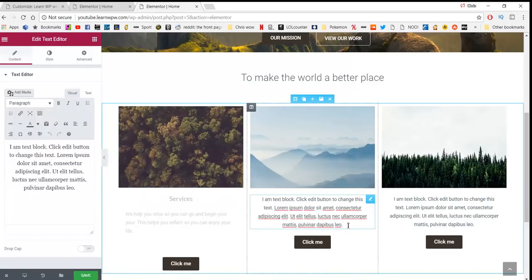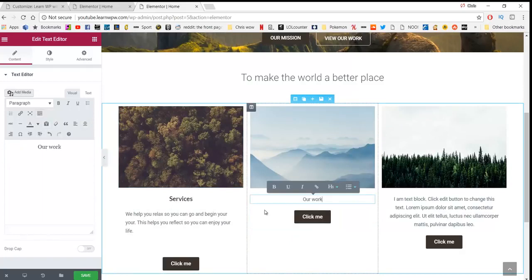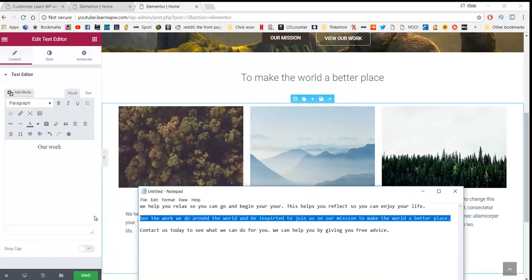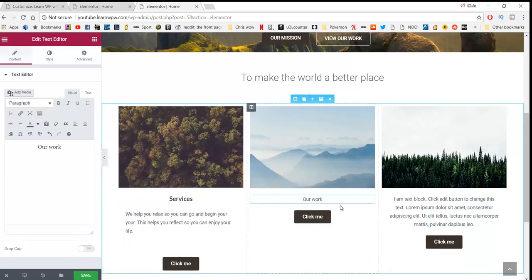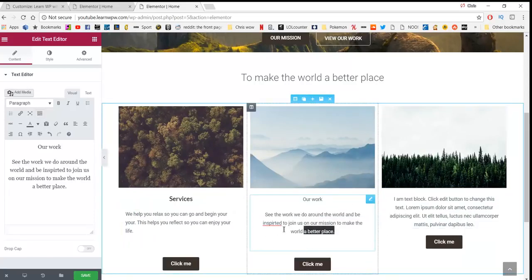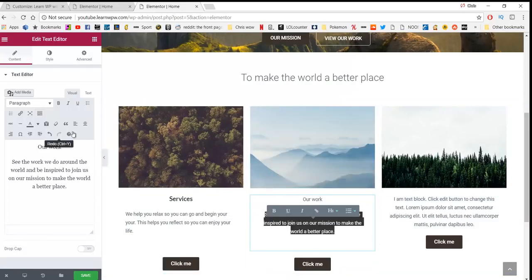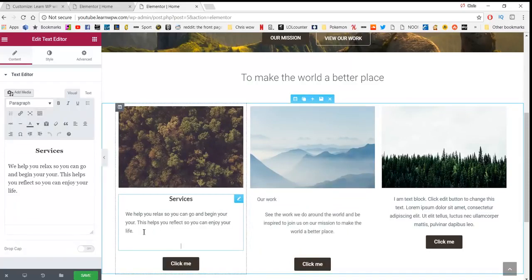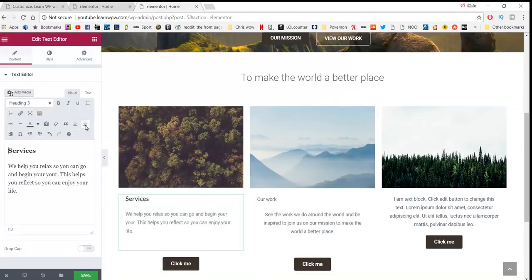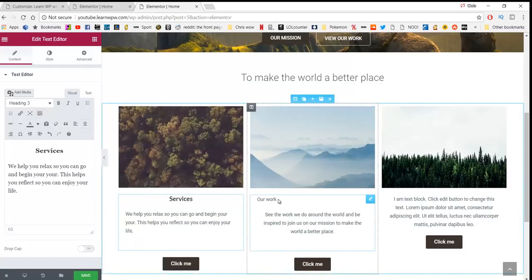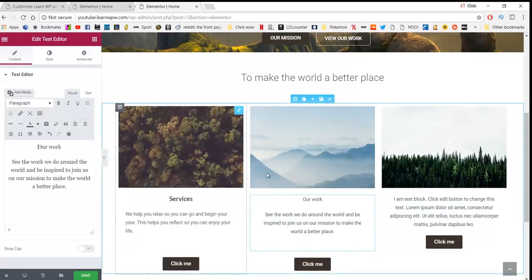And then for the next one, this will be called our work. And I've got some things copied over here. And I will paste that just underneath. Make sure that is centered. Oh, I've made a spelling mistake. Inspired. Make sure that's in the center. I'll make sure that is as well, because it doesn't look very centered, does it? Yeah, that's centered, is it? Oh, services is. All of it in the center, whatever. And our work, get that in the center as well.